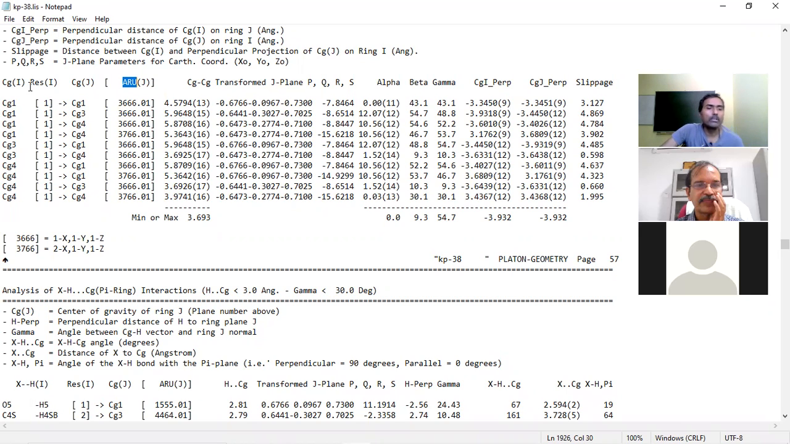Then that symmetric code is given here. So if it is CG3, CG4, then the symmetric code is 3666, 666. So that is given here. So 3666, the symmetric code is this: 1 minus x, comma 1 minus y, comma 1 minus z. So this is the symmetric code of that, we can take that one also.